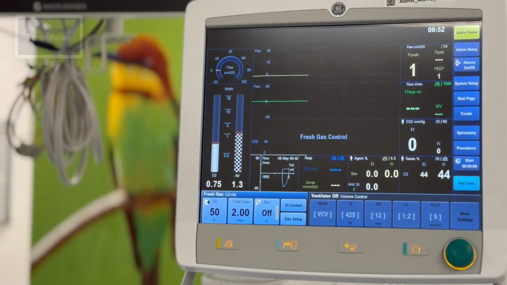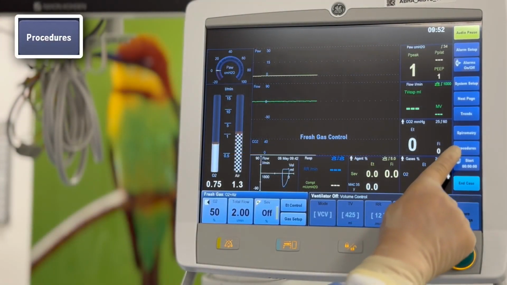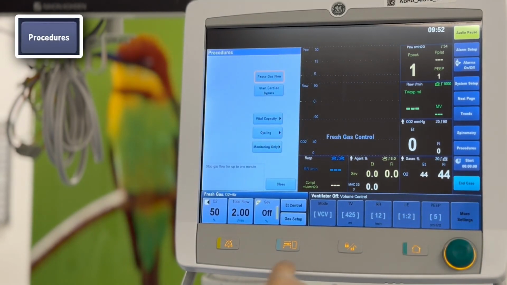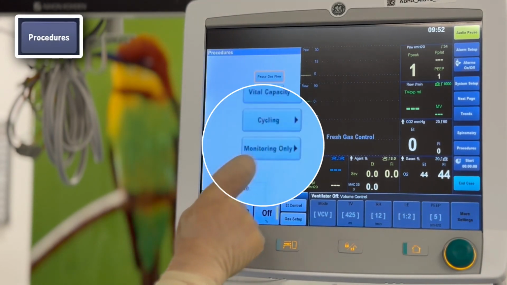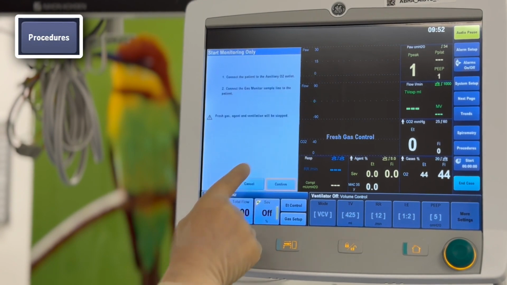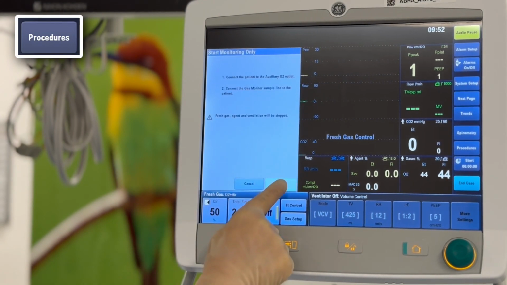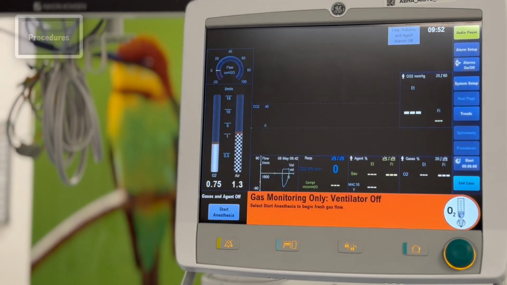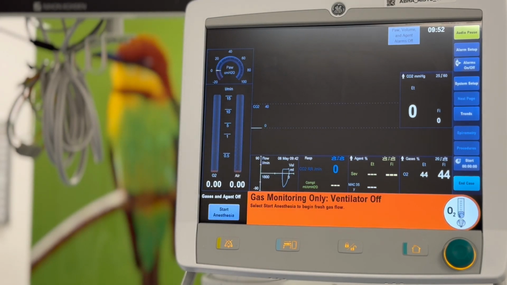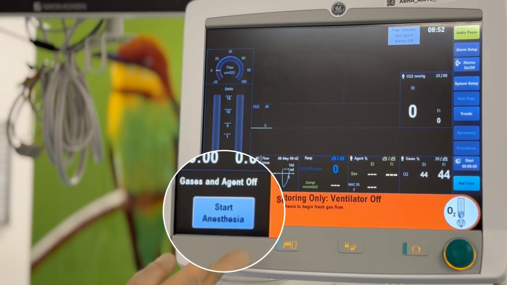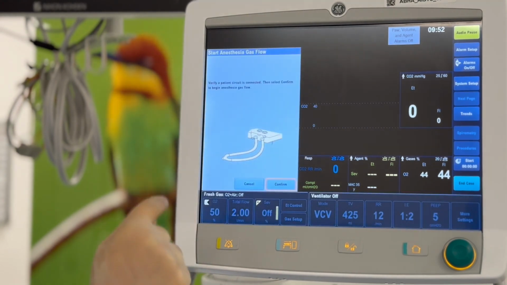To use the machine in monitoring only mode, tap the Procedures menu and select Monitoring Only. You can also access this option through the Start Case menu. Just select Monitoring Only and confirm your selection. At any point, if you need to begin anesthesia delivery, press Start Anesthesia and confirm to activate the machine.